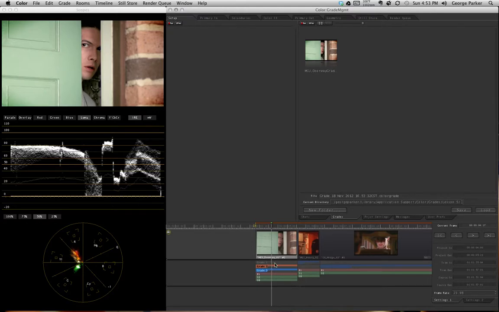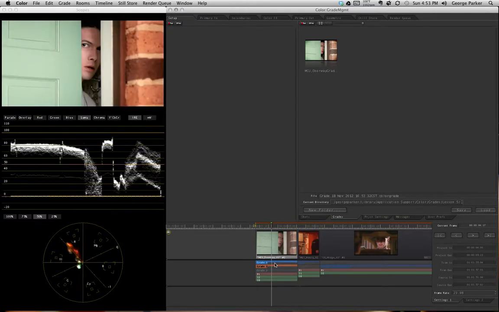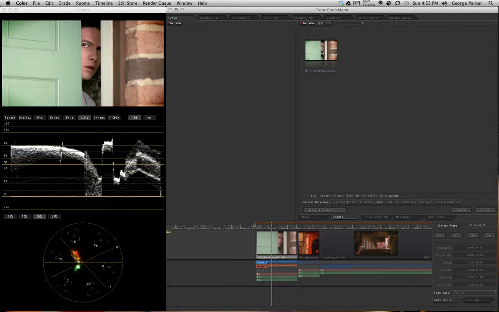So I could, now in this case, I could go to grade number 1, and I could double click this, and it's going to load this grade into grade number 1, and it's going to change all of my primaries. My primary, my 2 secondaries are now reflecting that particular grade.